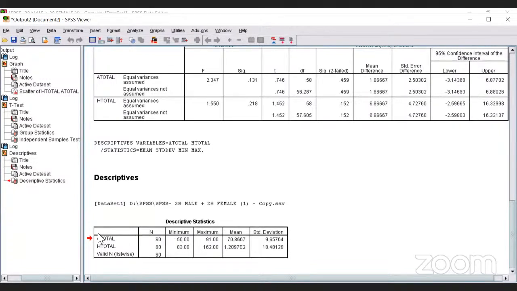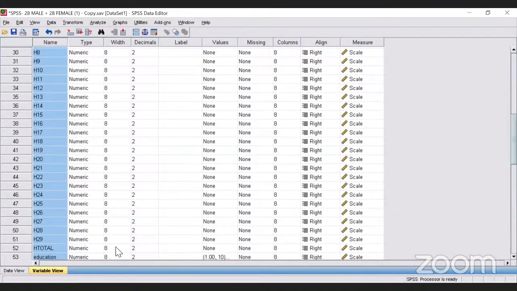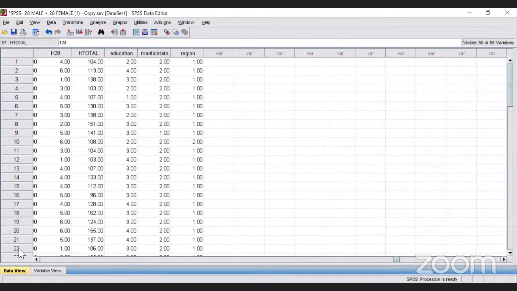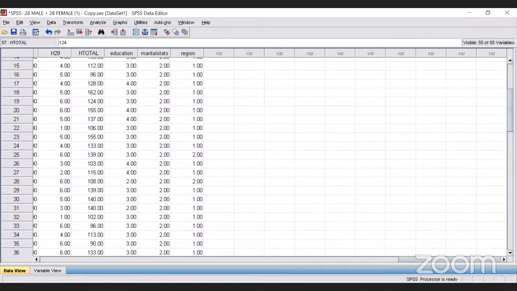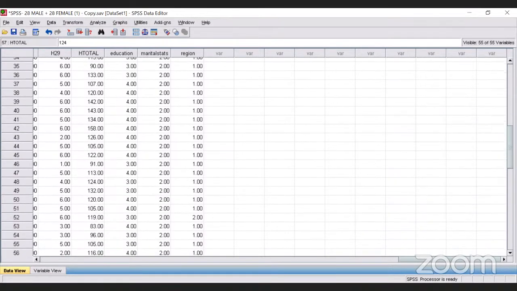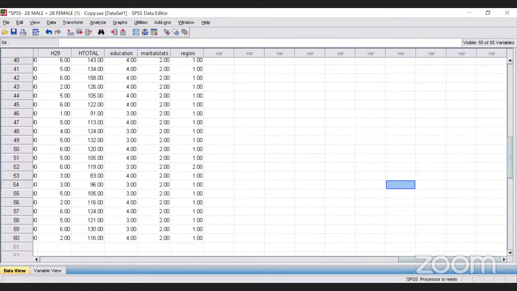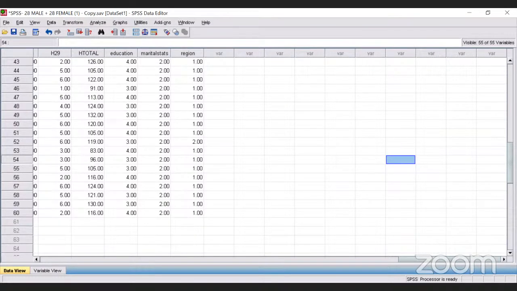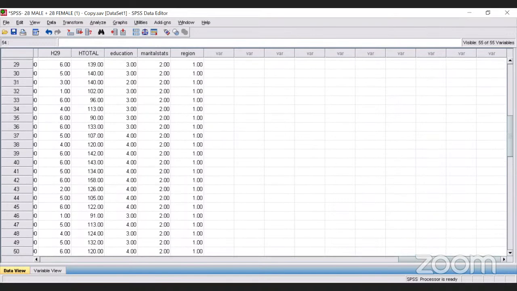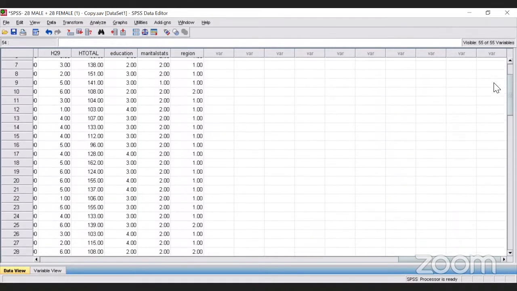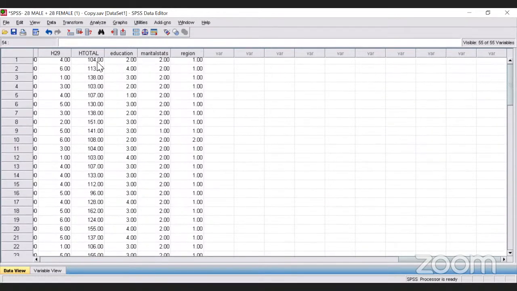Okay, you go to the H total. You show me your data, not analyze. You go to the variable view. This is my H total. You just click 52. What is H total? This is my H total, this data.